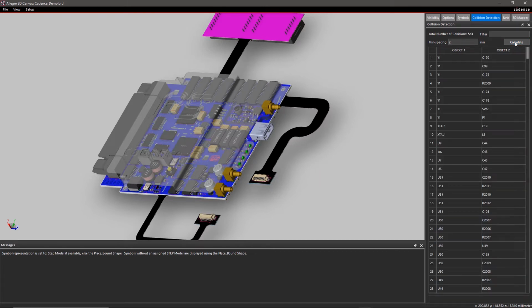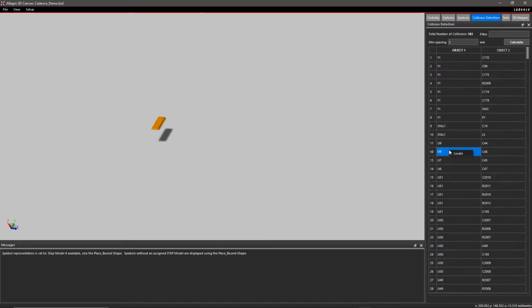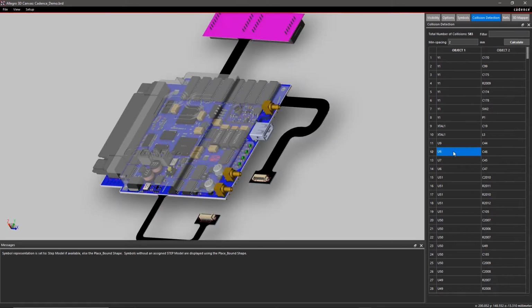In the collision detection pane, the total number of collisions and the list of all colliding objects are displayed. You can easily locate any of these objects on the 3D canvas. For example, right-click on U6 and select Locate. U6 gets highlighted and blinks a few times.